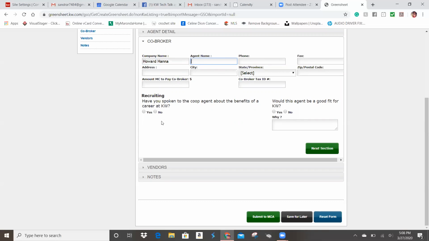This section's really cool. This is if you've talked to the other agent about the benefits of being a KW agent. If you haven't talked to them or you think that they would be a good candidate to be with KW, I highly recommend filling this information out, as well as giving Kristen or Karen a heads up and say, you know, I just closed a deal with so-and-so from this company, and they kind of share a lot of the same values that we do here at KW. I think they'd be a great asset here. Make sure that you give them that person's name as well.